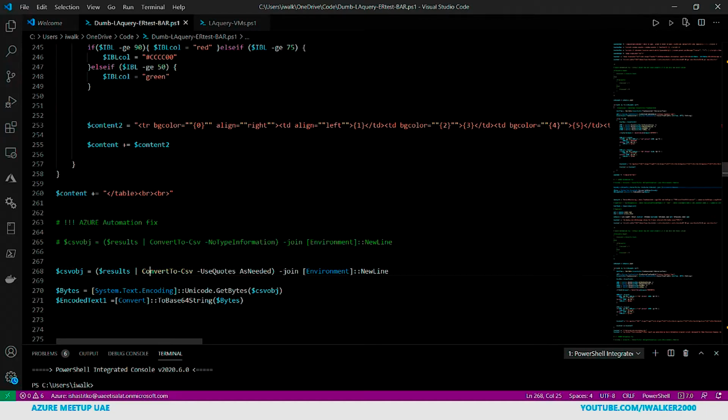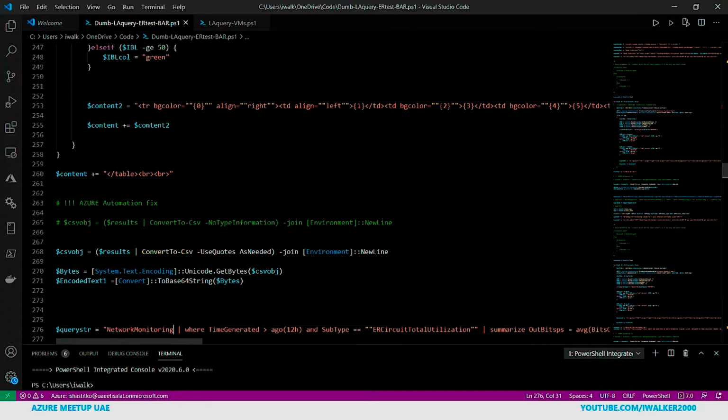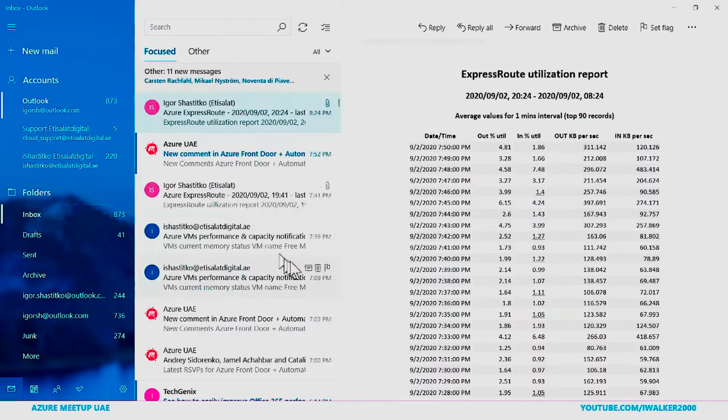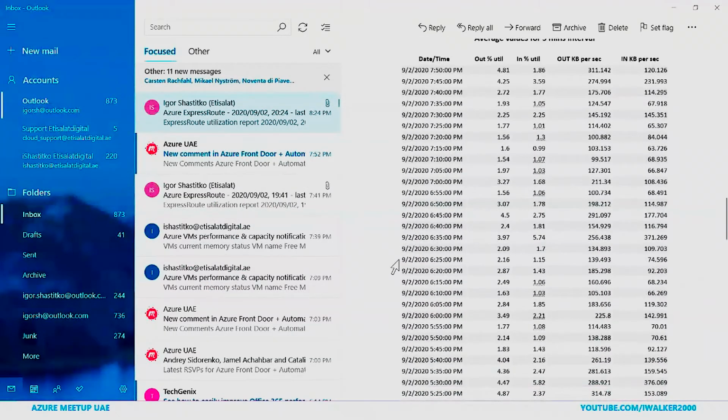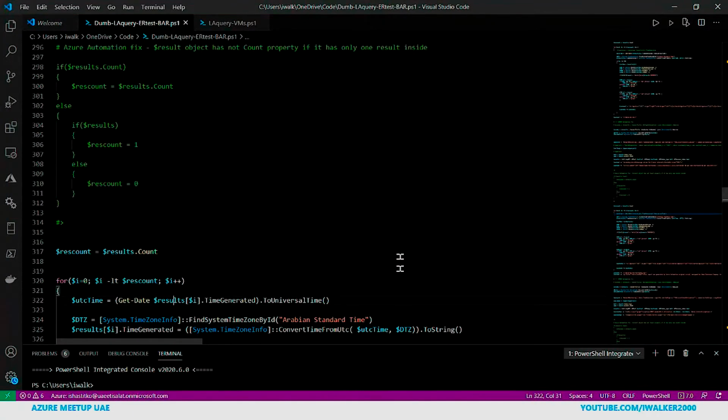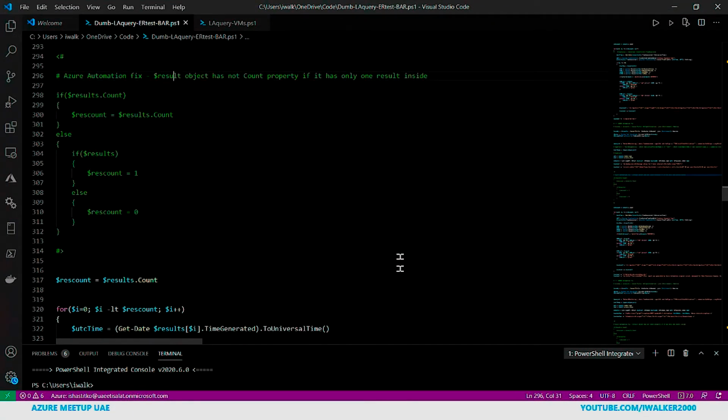After that, I use this object and convert it to Unicode bytes, and after that convert these bytes to the base64 string, and after that I can use it for the encoded text. After that, I repeat for the second table. You can see the same with different parameters. This is, by the way, Azure Automation fix 2, because count does not work here.